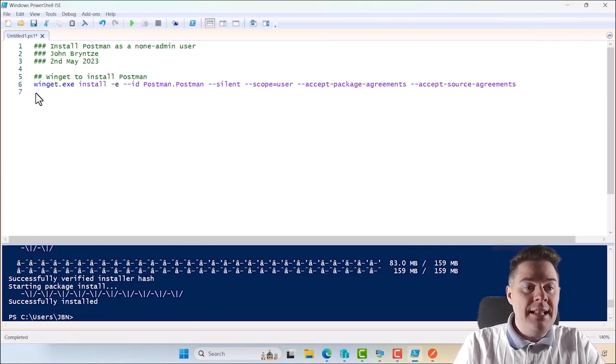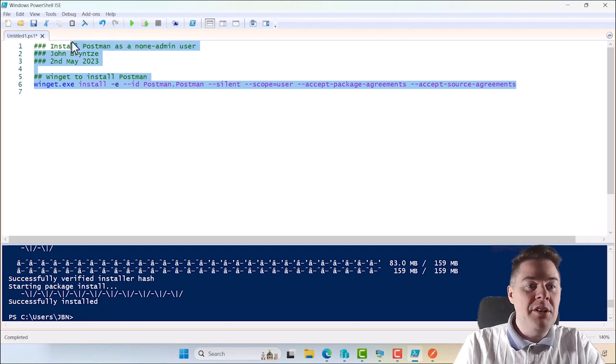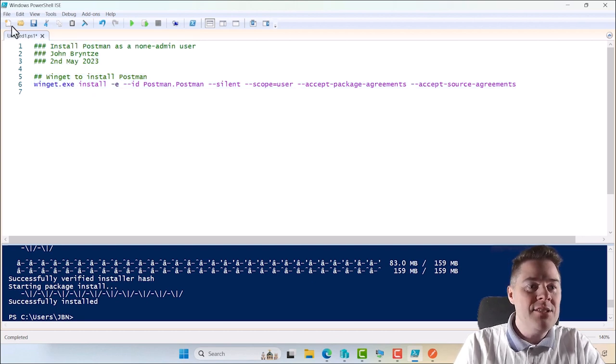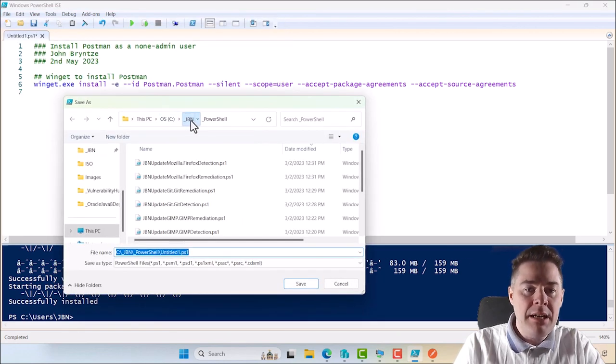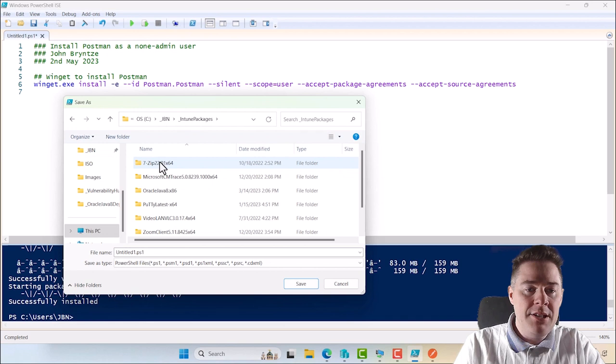So we know the installation works. That's actually a one-liner for this script. We are good. So we're going to create this as a Win32 app. I forgot to mention that. So let's save this one. Save as. I have my GBN Intune packages.